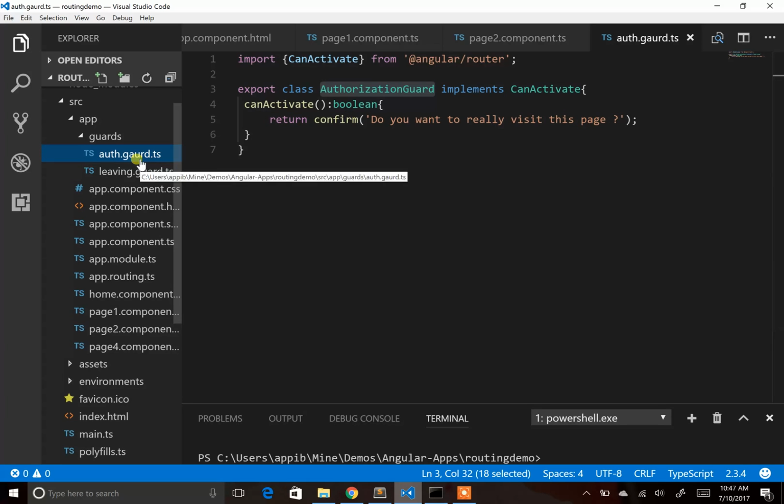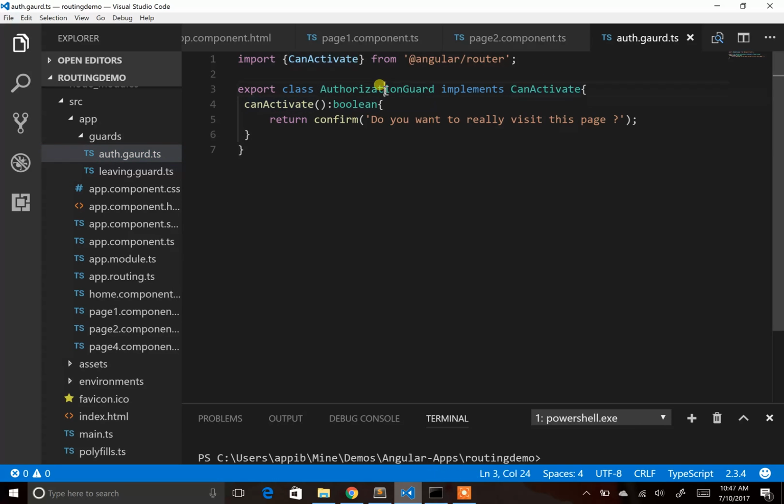In order to write this guard, I created a class and implemented the CanActivate interface. Your CanActivate interface is defined inside the Angular router package. I imported that and implemented CanActivate. Since it's an interface, I need to override the method, which is the canActivate method, which returns a Boolean value. Here I'm just returning a confirm, do you really want to visit this page? The user is going to get a box with OK and Cancel. When the user clicks OK, they can go to that page. If they click Cancel, the user will stay on the same page. So this is your CanActivate guard.